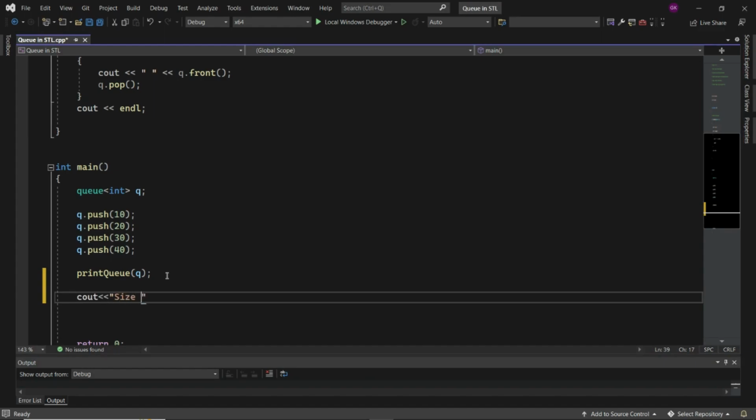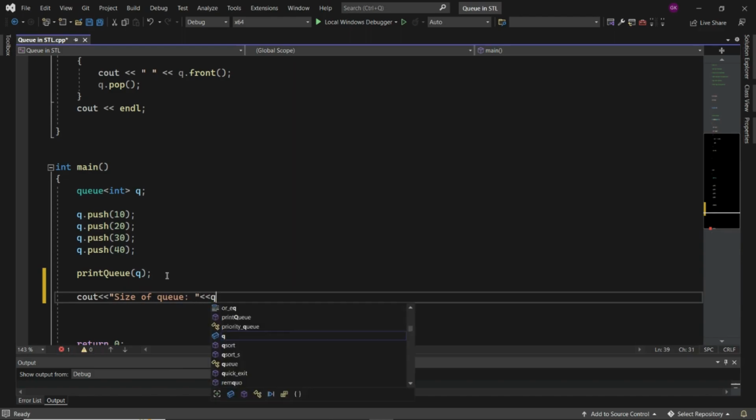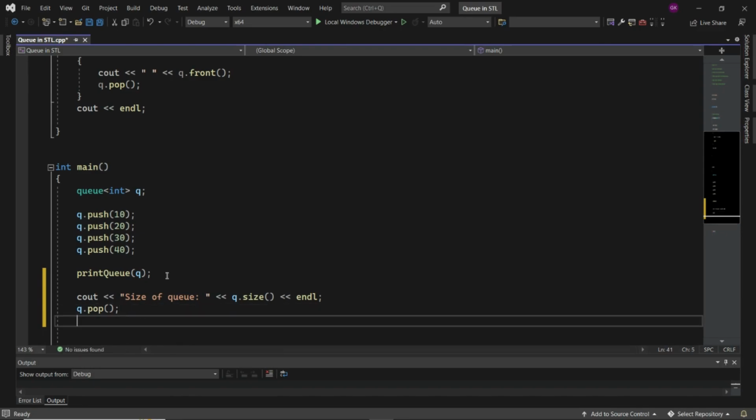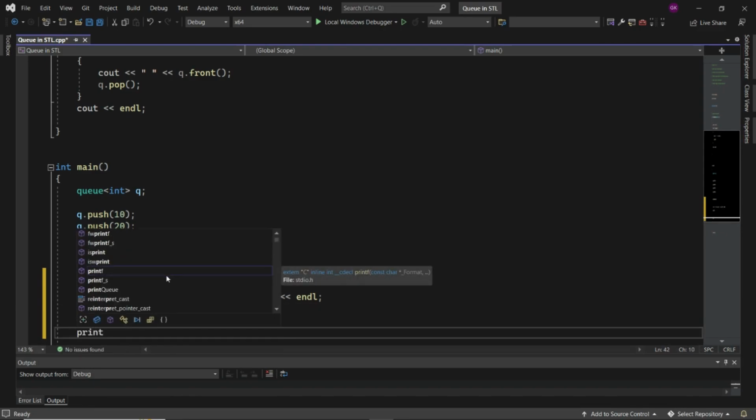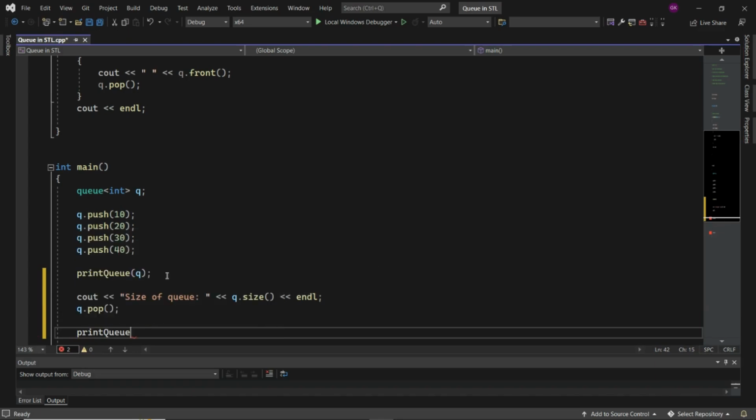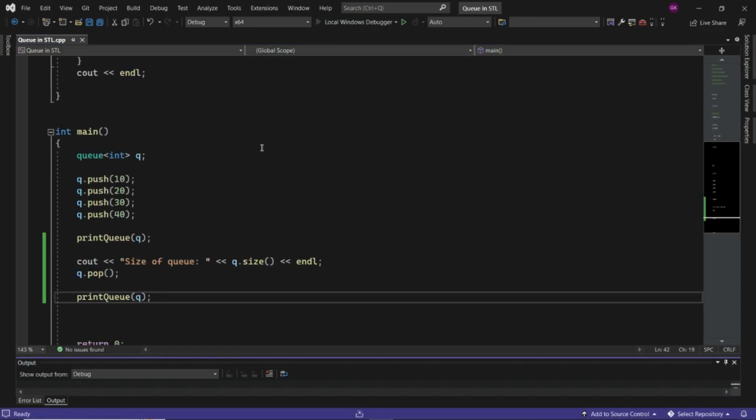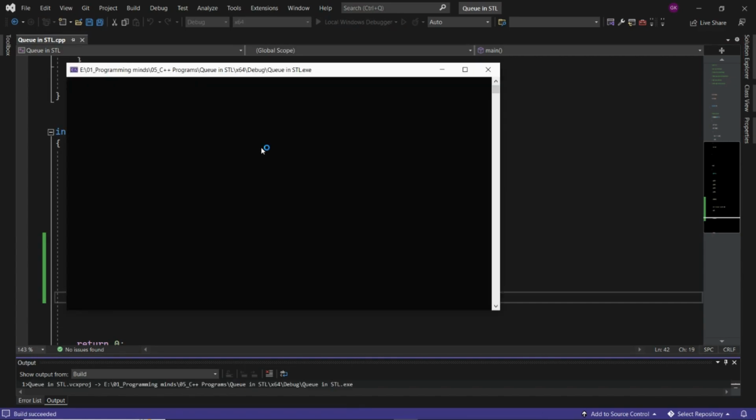Now let's implement another function. Here we can check the size of a queue. The size of the queue will be printed by the function q.size. We'll give one line space here. Then we will check the pop function, and we will remove the first element of the queue. Then again we will print the queue here, printQueue, and we will pass the queue again. Now let's run it again and check if it's working well.